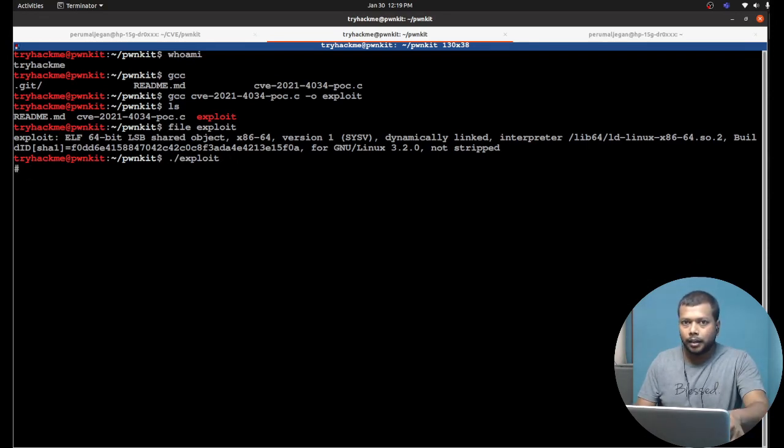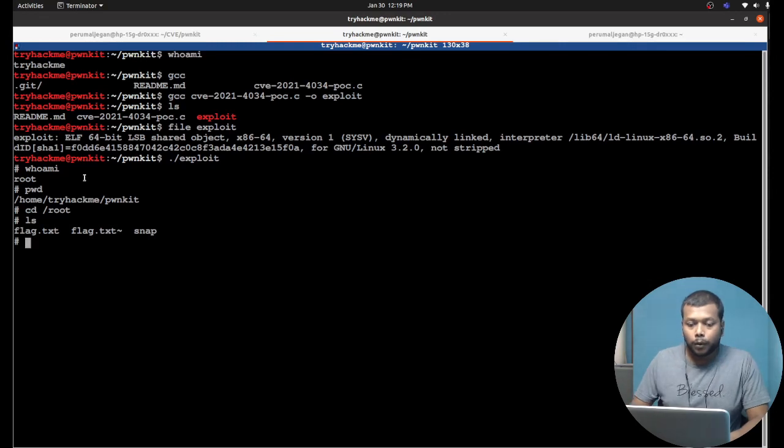Now you can see the prompt changed. Now I am running whoami. I am root now. My present working directory is the low privilege user's home directory, and I need to switch the directory, switching to root. Now I can read out the flag document. I managed to get the flag.